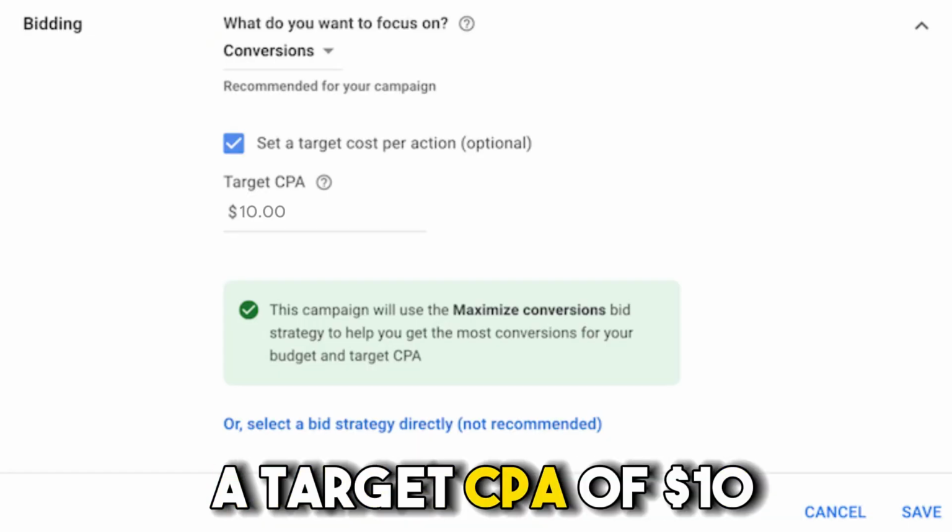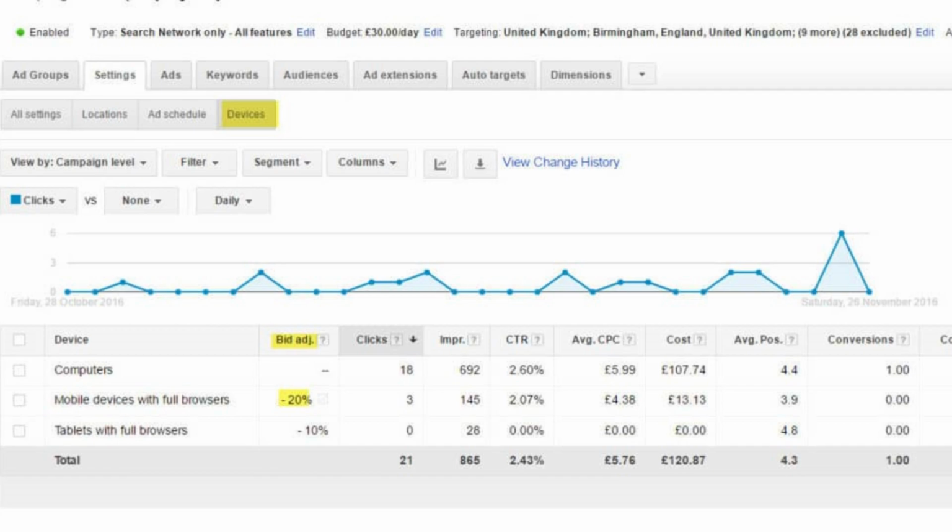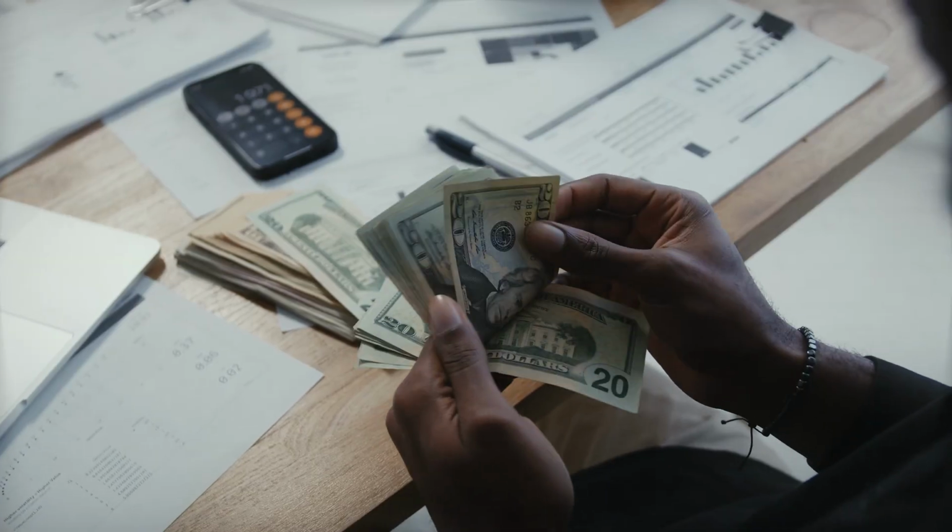You should be focused on your top level goal for the campaign. So if you're hitting a target CPA of $10 and you want to achieve that across all of your spend, then that's fine. You want to make sure that you're achieving that. But if you're noticing one device is performing worse than another, sure, you can save some money and lower your CPA target by removing those devices completely, but you're massively going to cut your volume down.